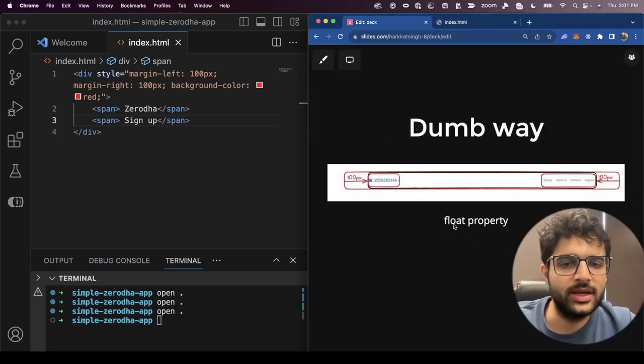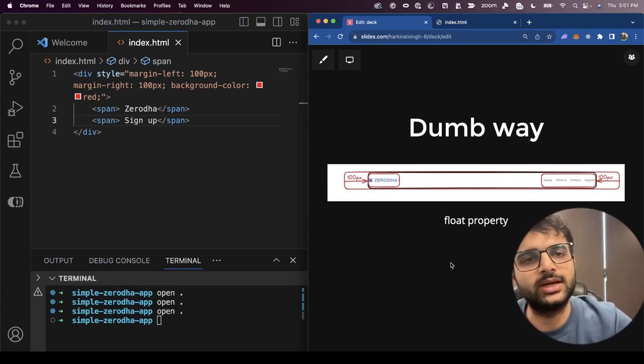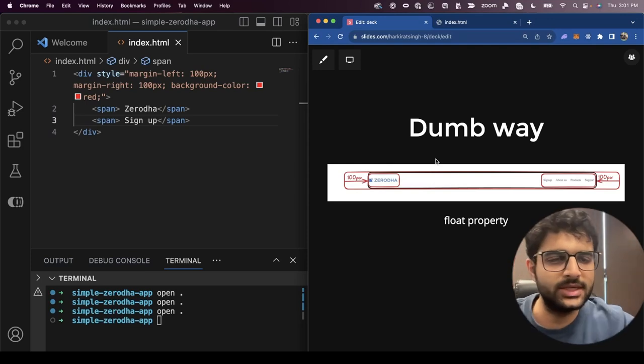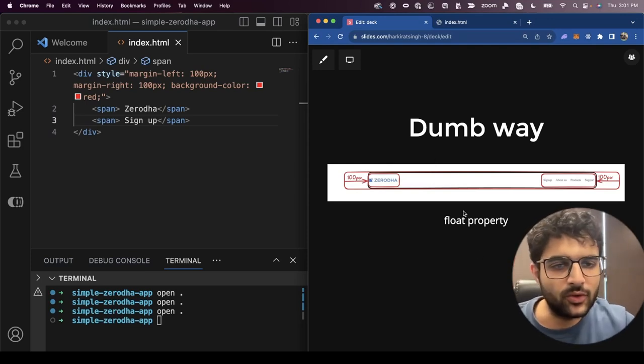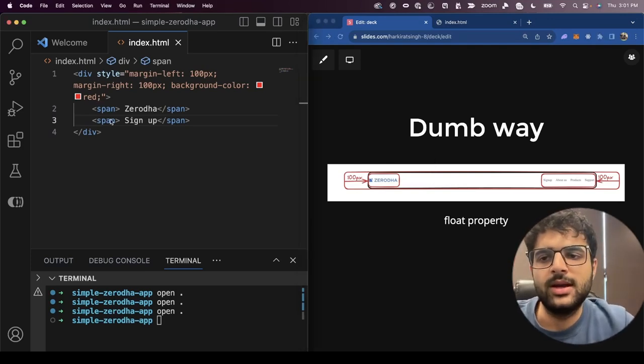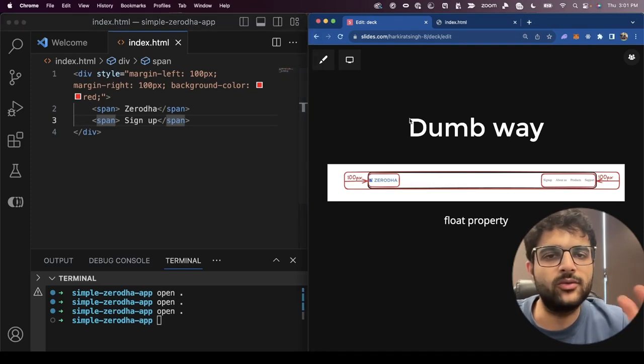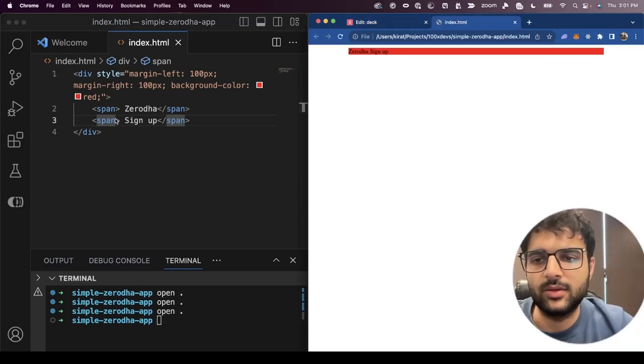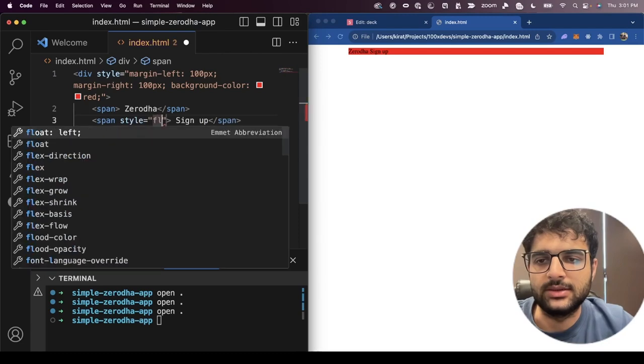The first dumb way is to use something called the float property. This is how things were done for the longest time. This is how I have positioned elements in various places. What is the float property or float attribute? Basically, for the span that you want floated to the right, you can add something like this: float right.